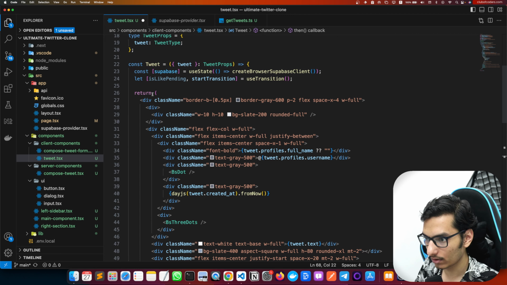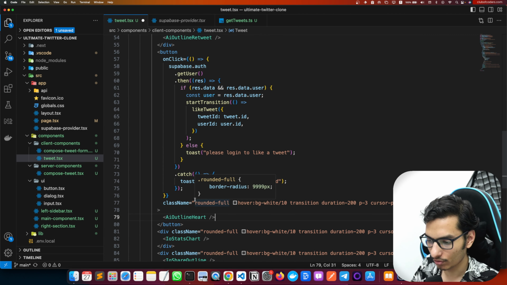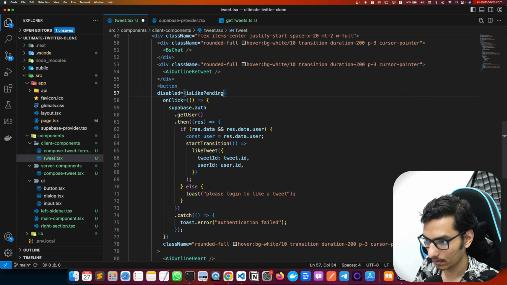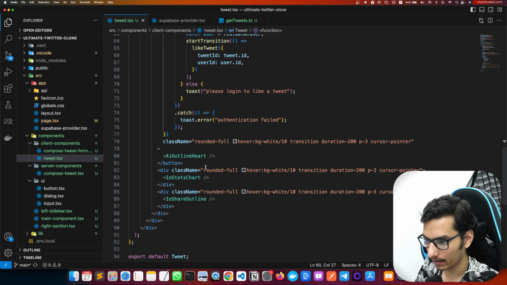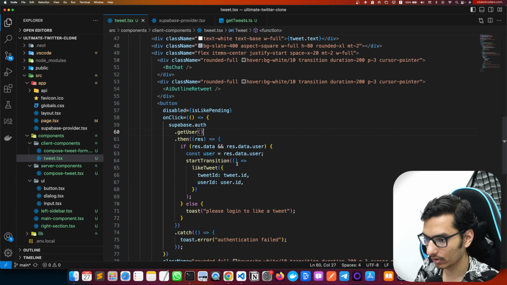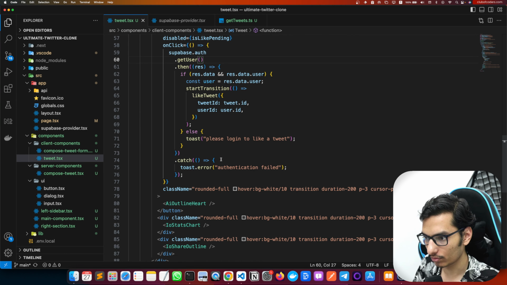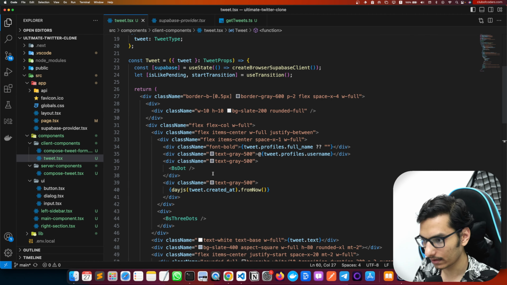Now what we can do here is, we also have is like pending. When it is pending, we can show three dots or something. We can disable the button if is like is pending, and we can change it to a red heart if the user has liked a tweet or not. We will do all of that in the next video. We will see how to show a red heart when the tweet is liked and handle the loading state as well. And then we will proceed to implement our bookmark functionality.